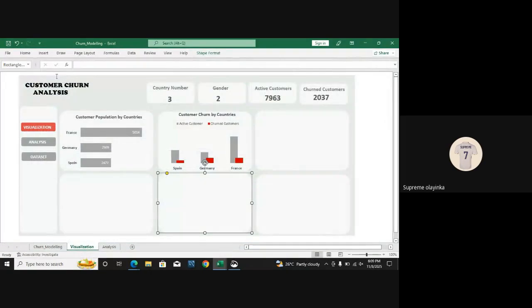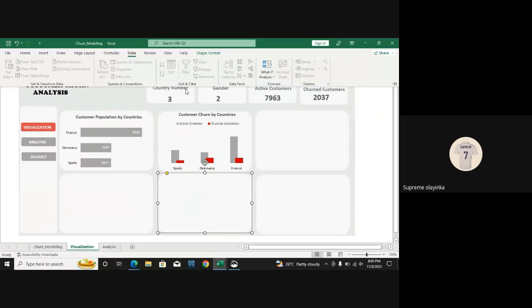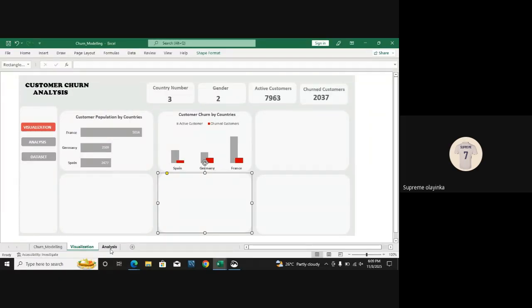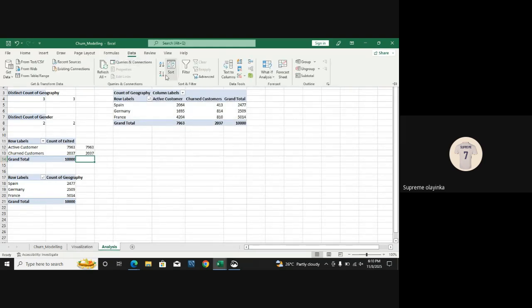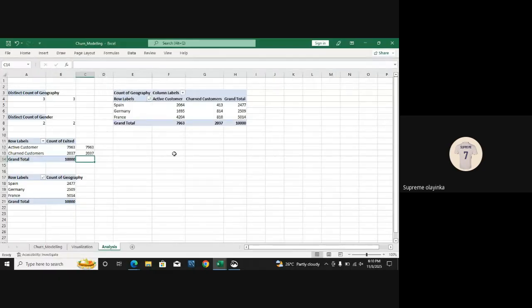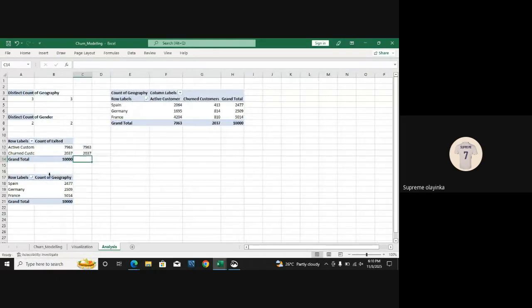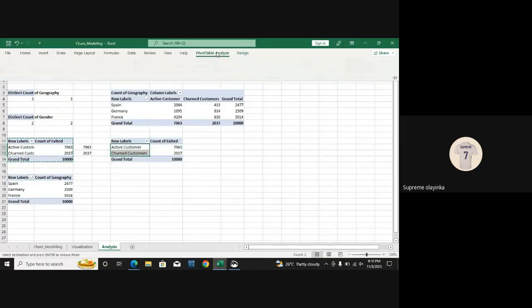So go back to your visualization tab, go to your data, then click on refresh. Maybe I'll go back to my analysis. Sorry. Where is the refresh button? Refresh all. So let's wait for it to refresh. Okay, it has refreshed. So let's copy one of the pivot tables here. Control C, Control V. So let's click on the pivot table.